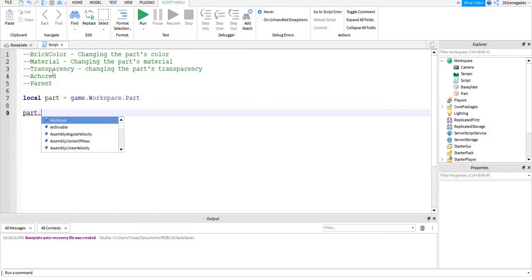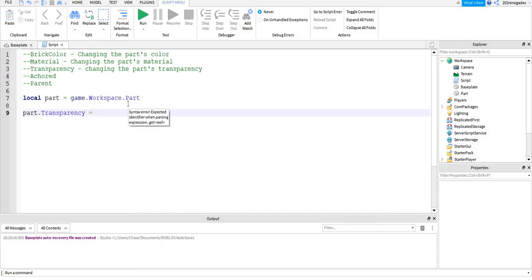So next there's transparency, and it's super easy. So you have to do part.Transparency is equal to, and you can do basically whatever you want. I'll just do 0.5, but it goes from 0, which is visible, to 1, which is basically invisible. And you could do little decimals between them, like 0.7, 0.8, it doesn't matter.